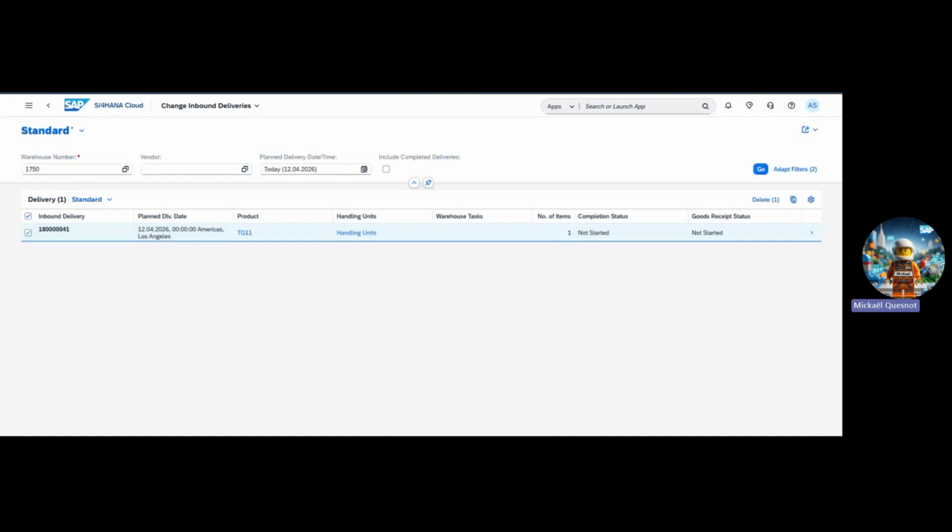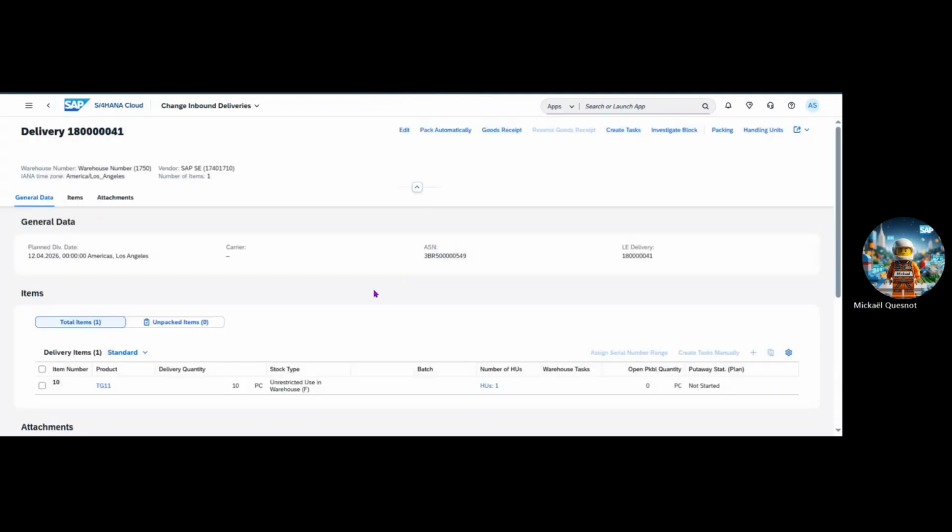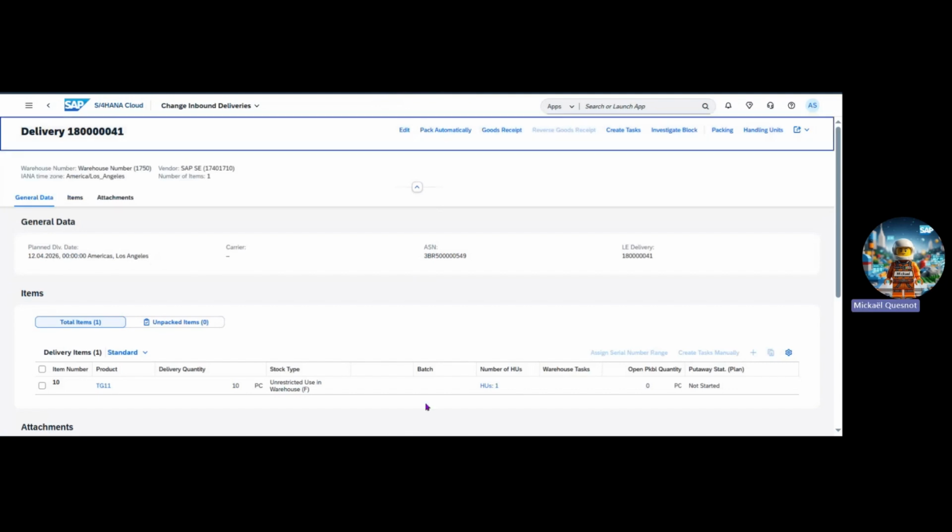On the change inbound delivery screen, I go inside, you see you have good receipt. So you just have to click on choose good receipt. So again, we have created a purchase order. We have an inbound delivery. We save. Automatically, the system is sent to the WM decentralized system.